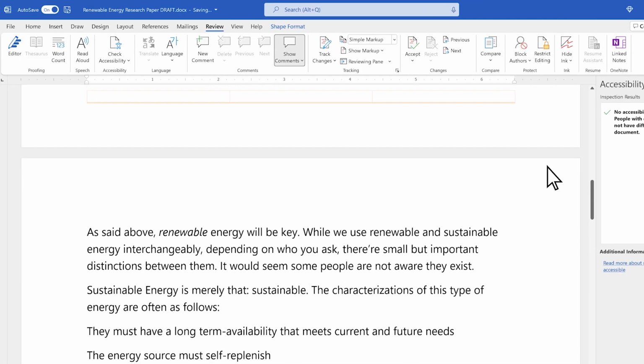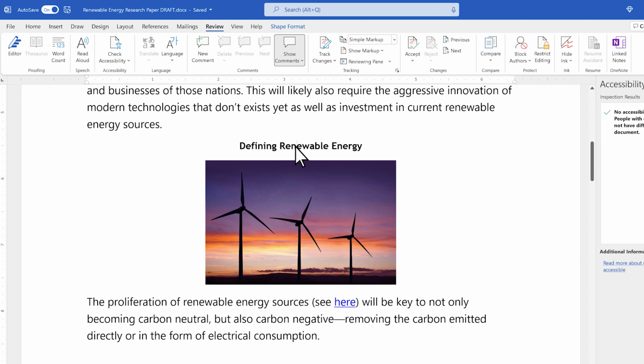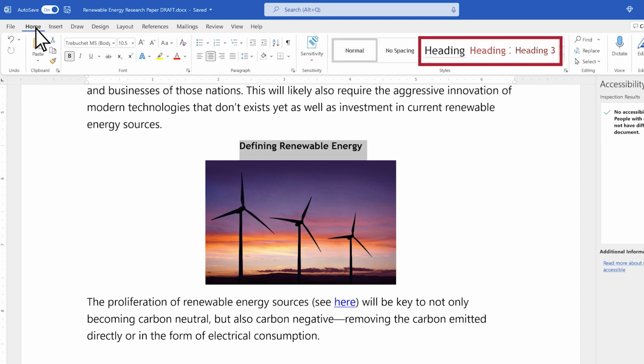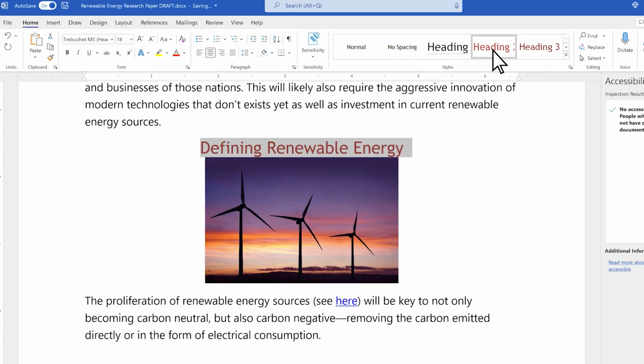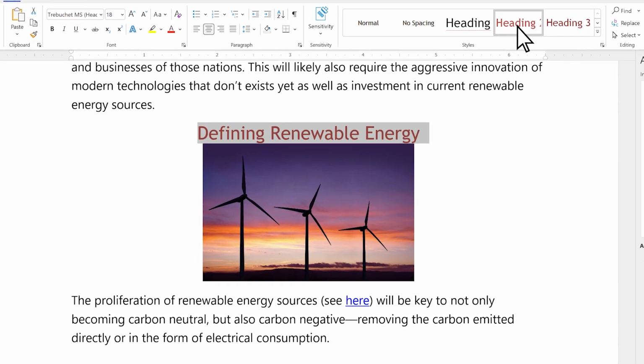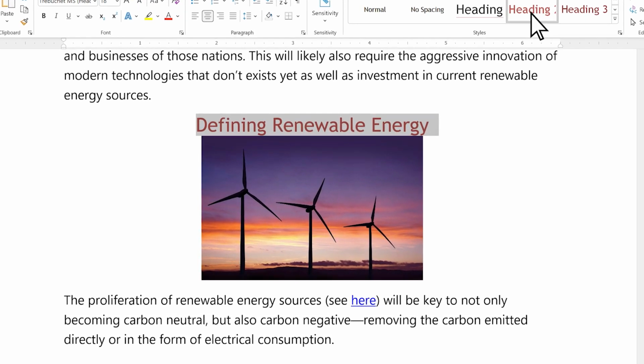For headings, we don't just want to bold and choose a bigger font. Screen readers will read it like a sentence. We use headings to organize the document. Select a heading style from the ribbon, and you'll get a formatted design. Plus, headings can help you make a table of contents. And the screen reader will announce it's a heading.